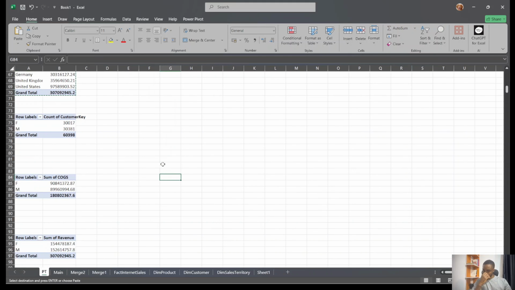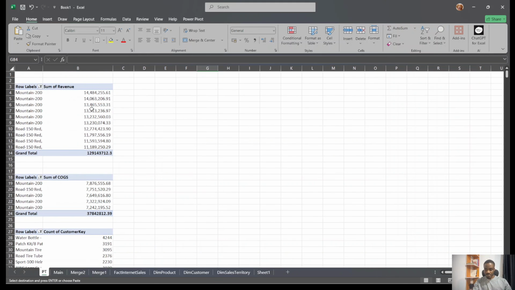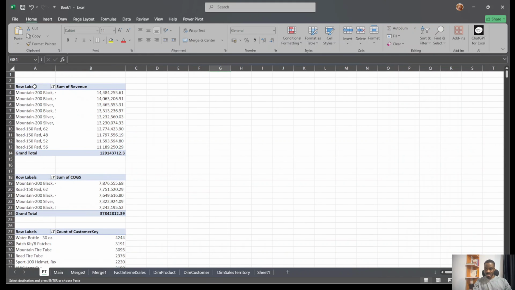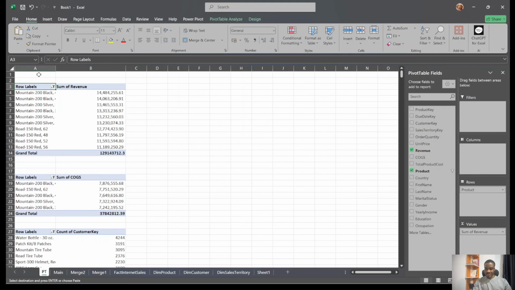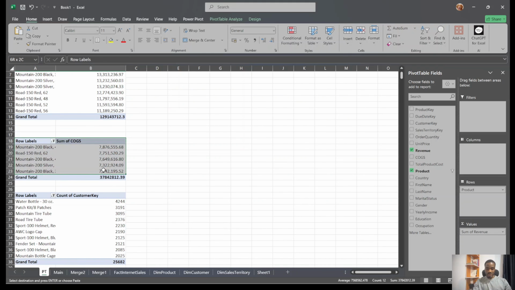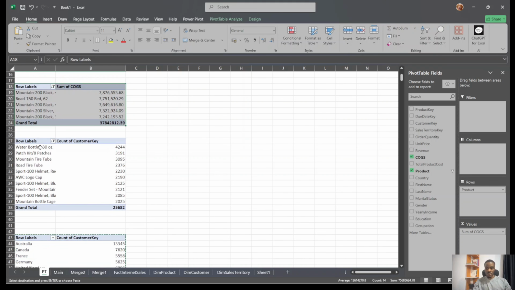Now we have all the insights analyzed. You can see the sum of revenue by products here. You can see the top 10 best performing products by revenue, the top 5 best performing products by cost of goods sold, and the top 10 best performing products by total orders. You can see them here.